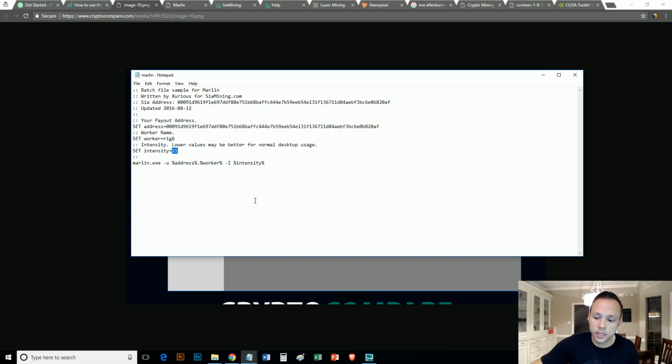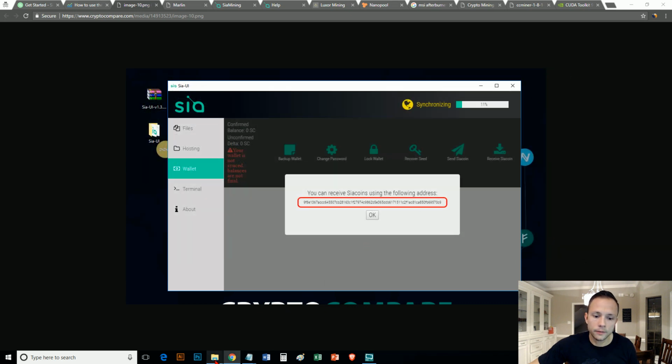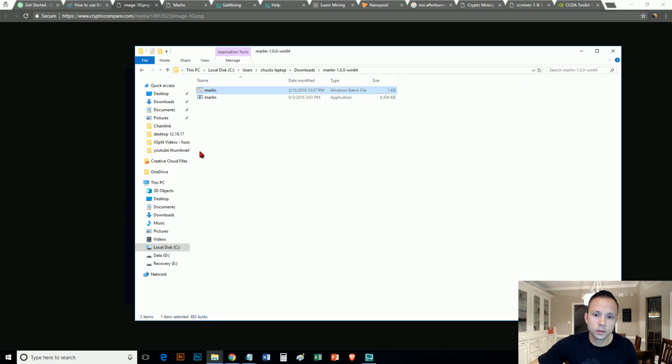And then down here, the intensity typically starts at 28. I typically will lower mine to, let's say, either 21 or 24, test it a little bit, and once everything is running smoothly, then I'll bump it up to a higher number. I believe it maxes out at 28, it might max out at 34 for Marlin. At that point, all you're going to do is save, close the file, go back to your folder here, and you're going to double click this.